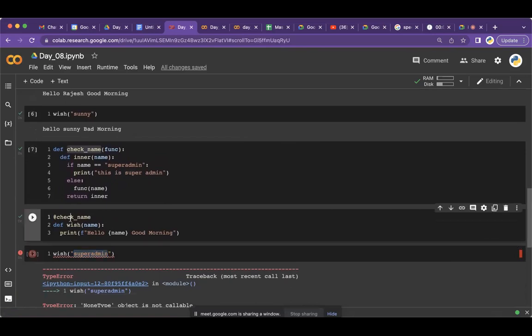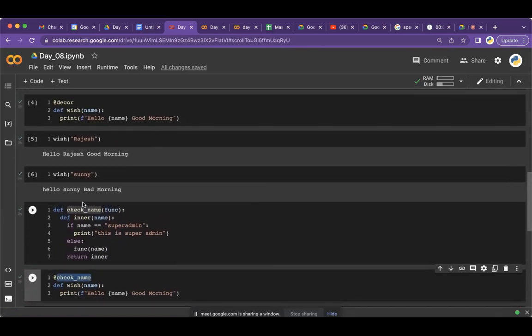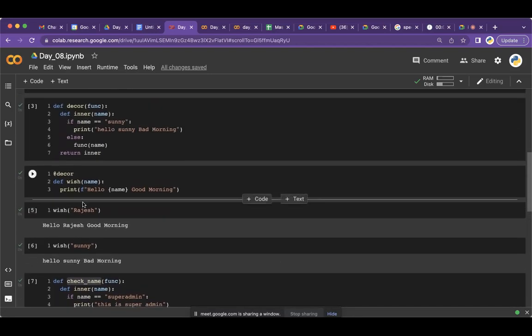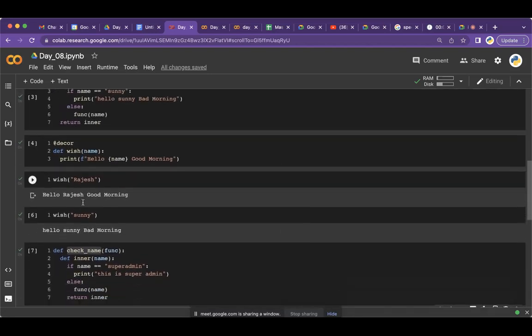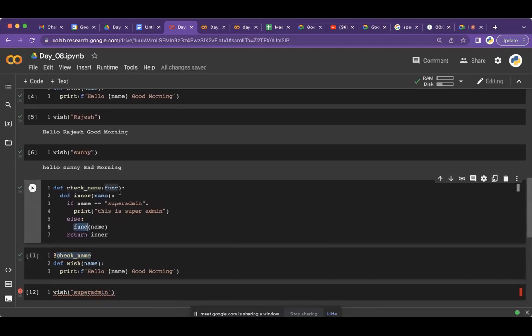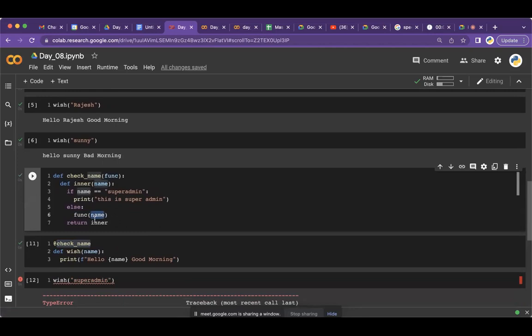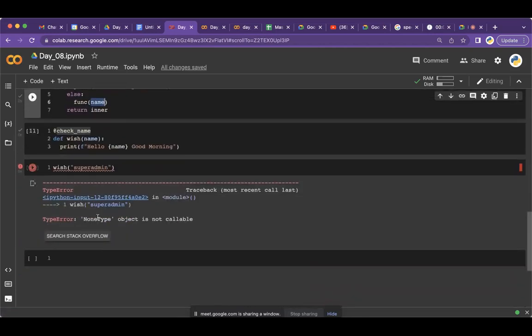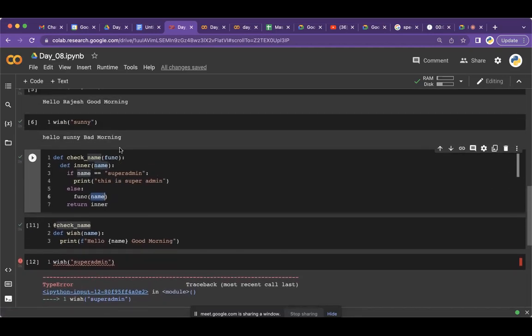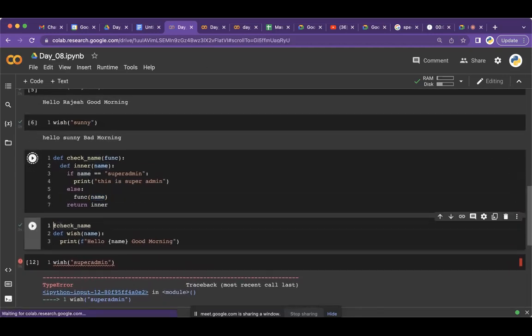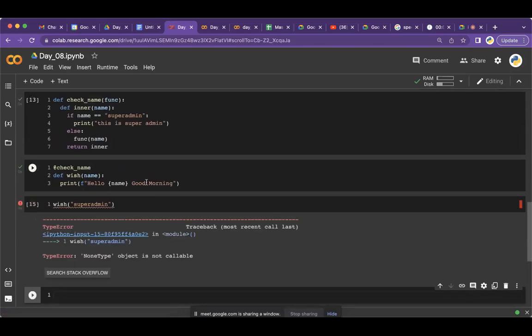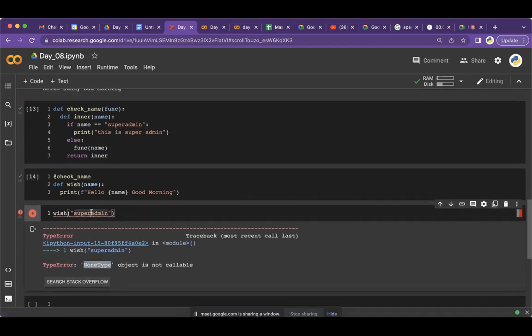We made a mistake, anything? Wish super admin. Function name. The function we are passing, and that function we are going to call the name. Yeah, this is correct only. What mistake did I make here? None type object is not callable. Wish super admin. Just a minute, hold on.